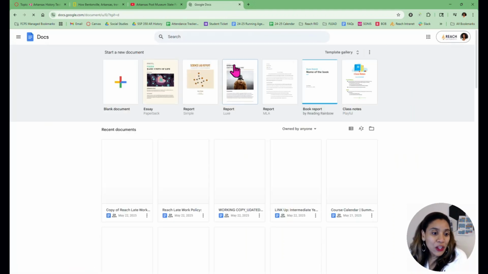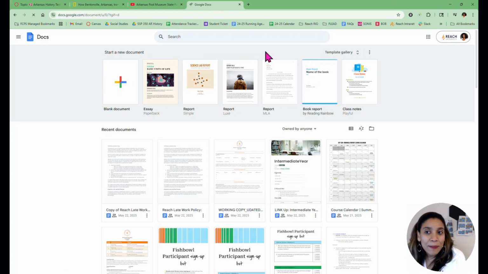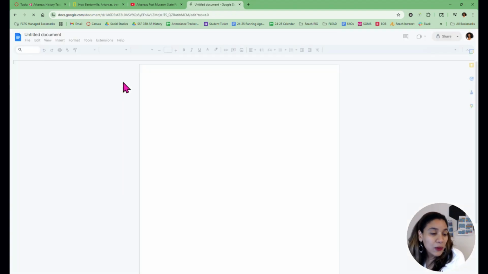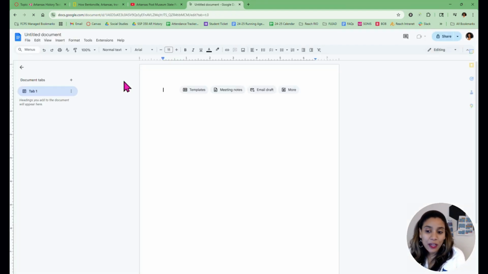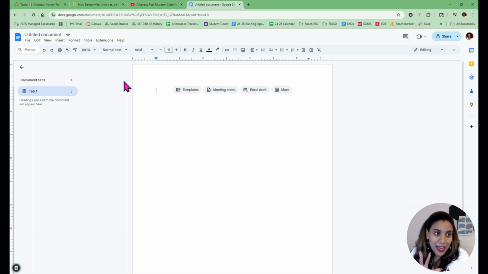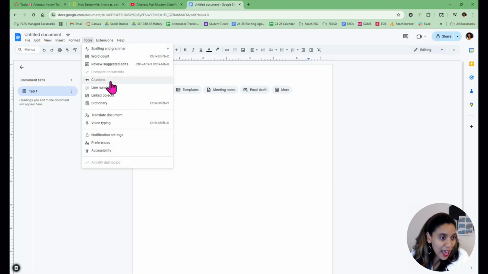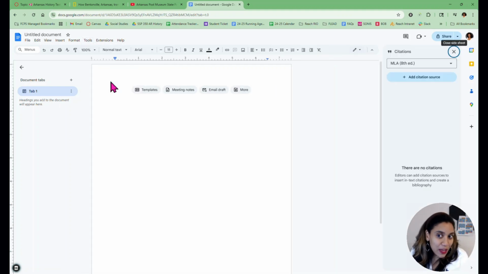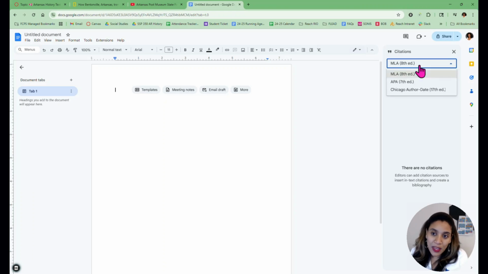And even if you are not going to be doing something in Docs, you're just going to open up a blank document. Whatever you create here, you're just going to copy and paste it into whatever assignment you're doing. So don't worry if you're not submitting this in Google. You're just going to go here and click this Tools button and click Citations.